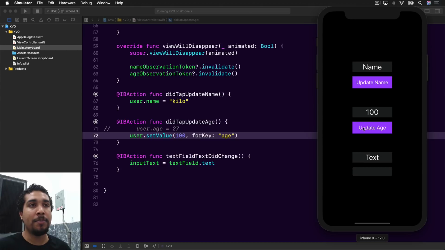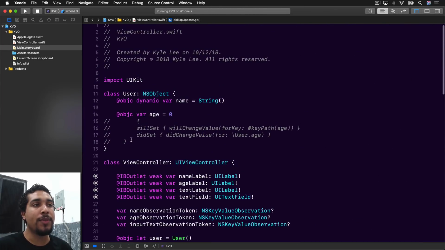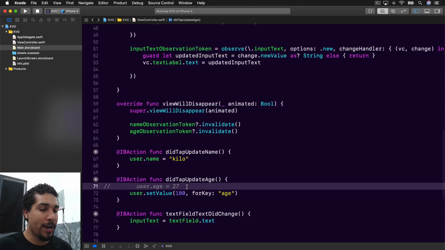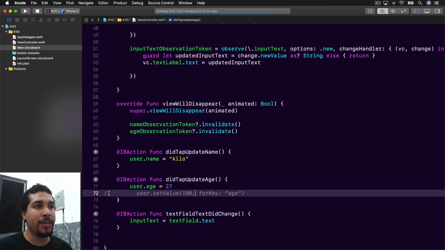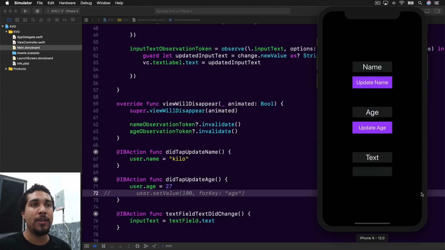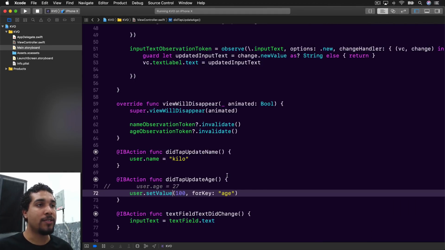Alright, so when I tapped update age, you can see that it does update to 100, and we do have the notifications turned off. So it will observe changes if you keep using KVC. But if you start using regular setting of values, it will no longer work. We can double check that one more time by switching the different methods of setting that value, and we'll see what happens. And as you can see, if you're not using KVC, then no notifications will go out. So let's change that back, and we'll keep it as such.